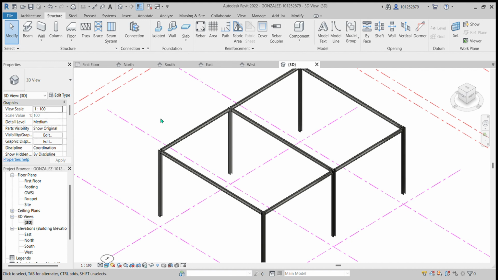Slabs. We didn't do any slabs. We did a beam. What's going on here? You're putting the slabs on the floor. What happened? I don't know.